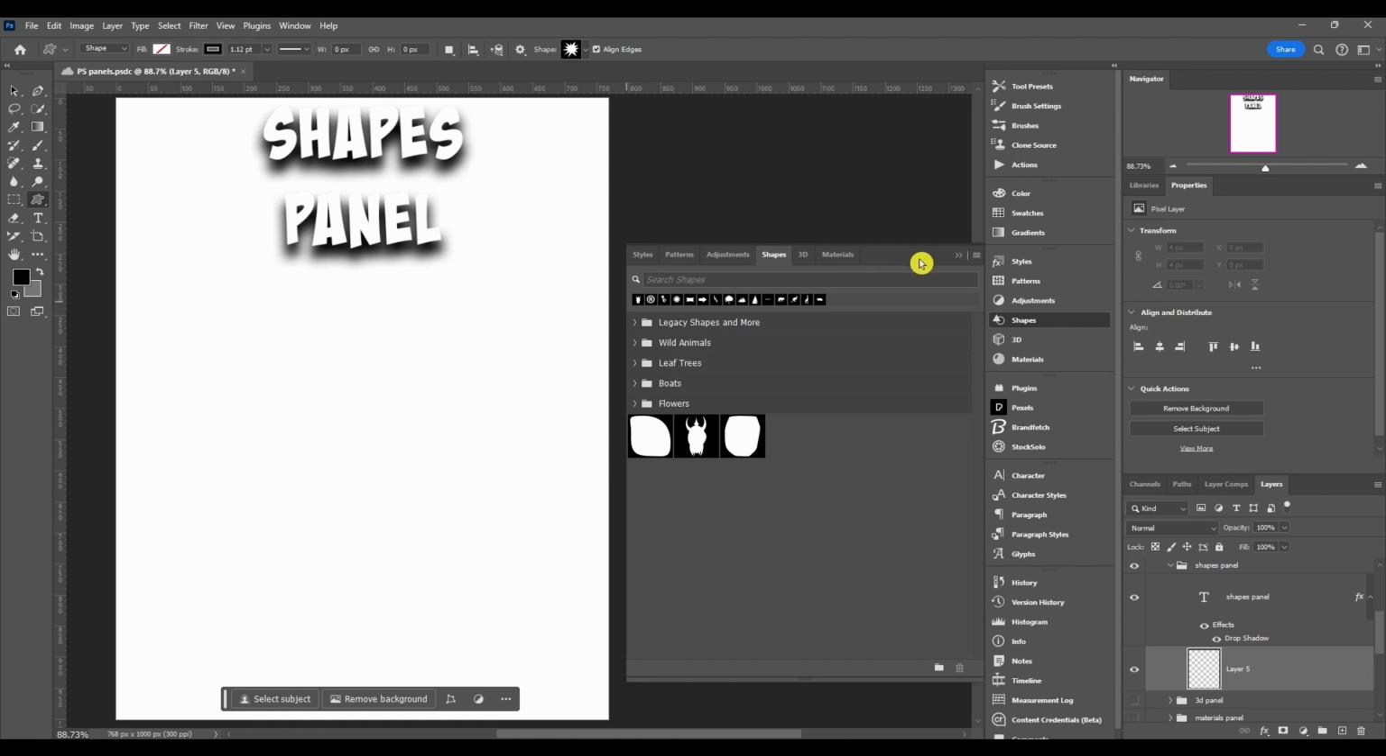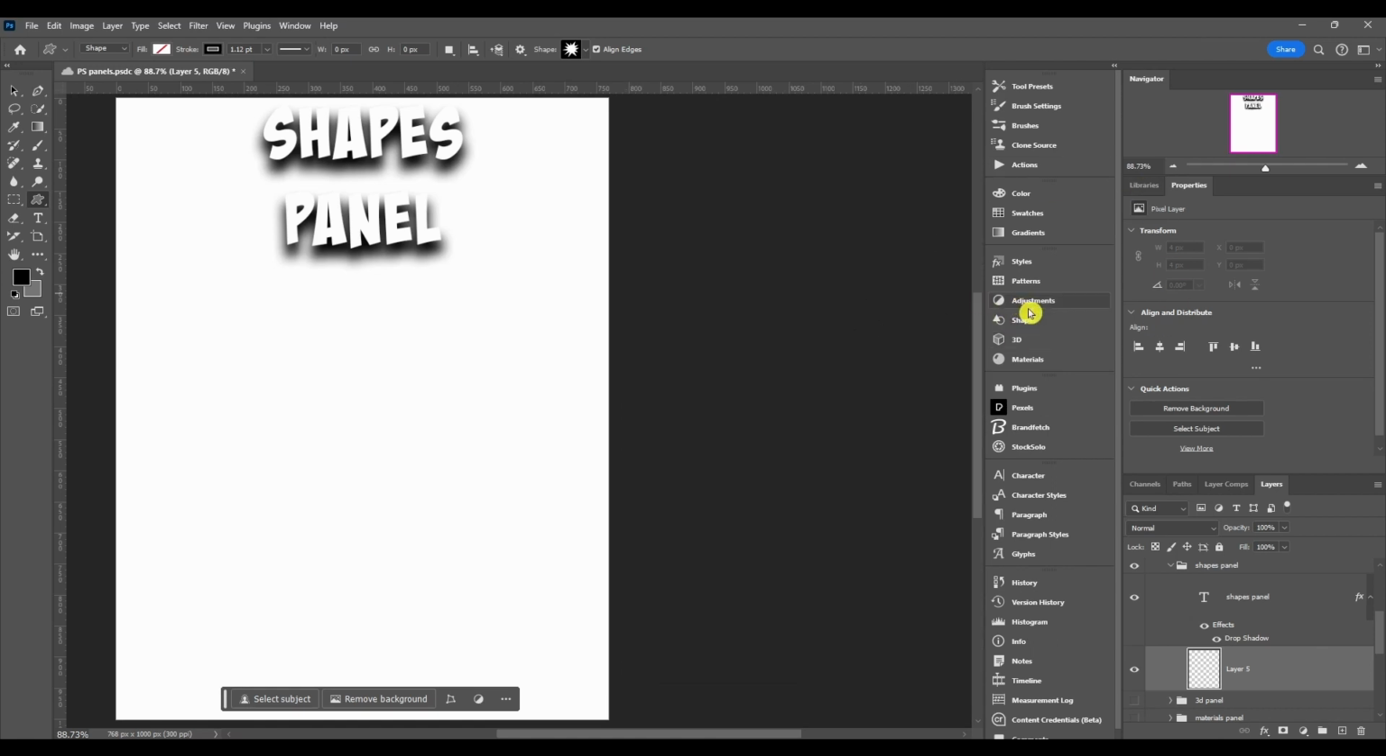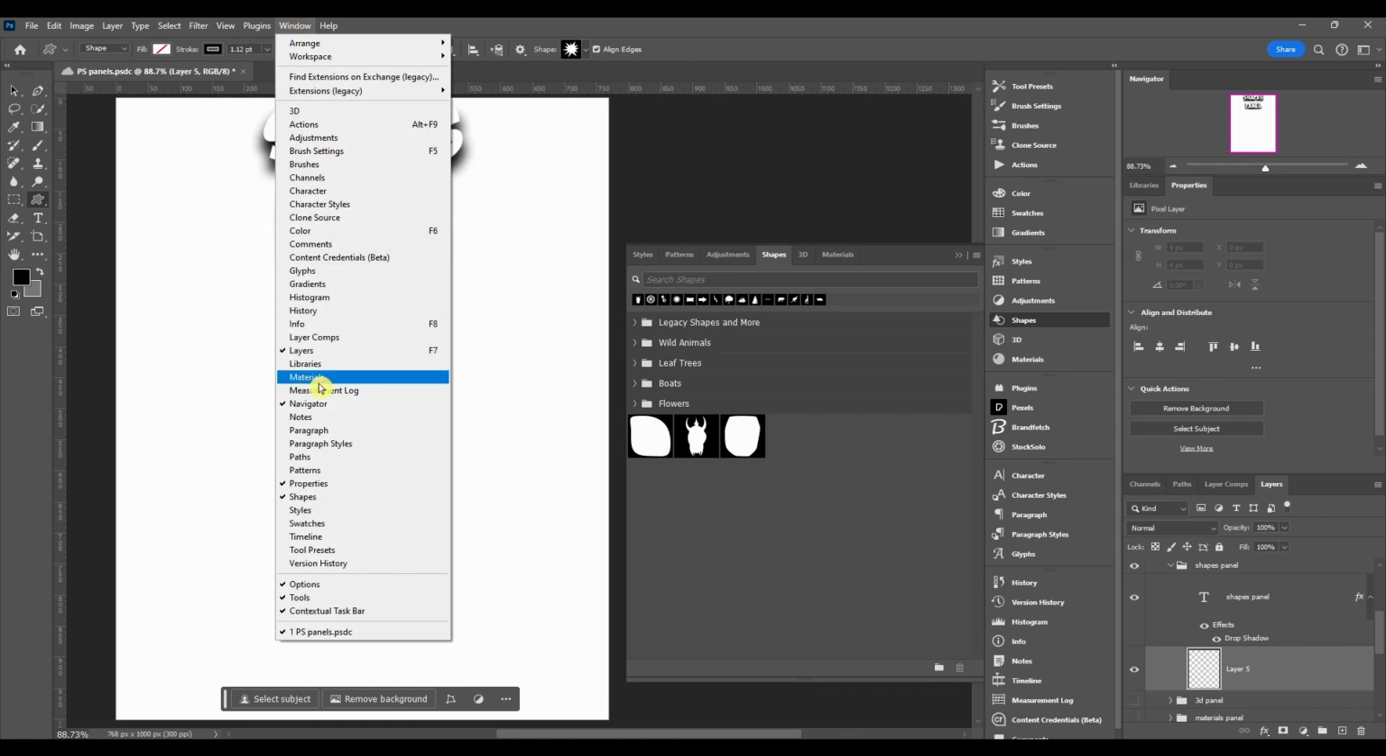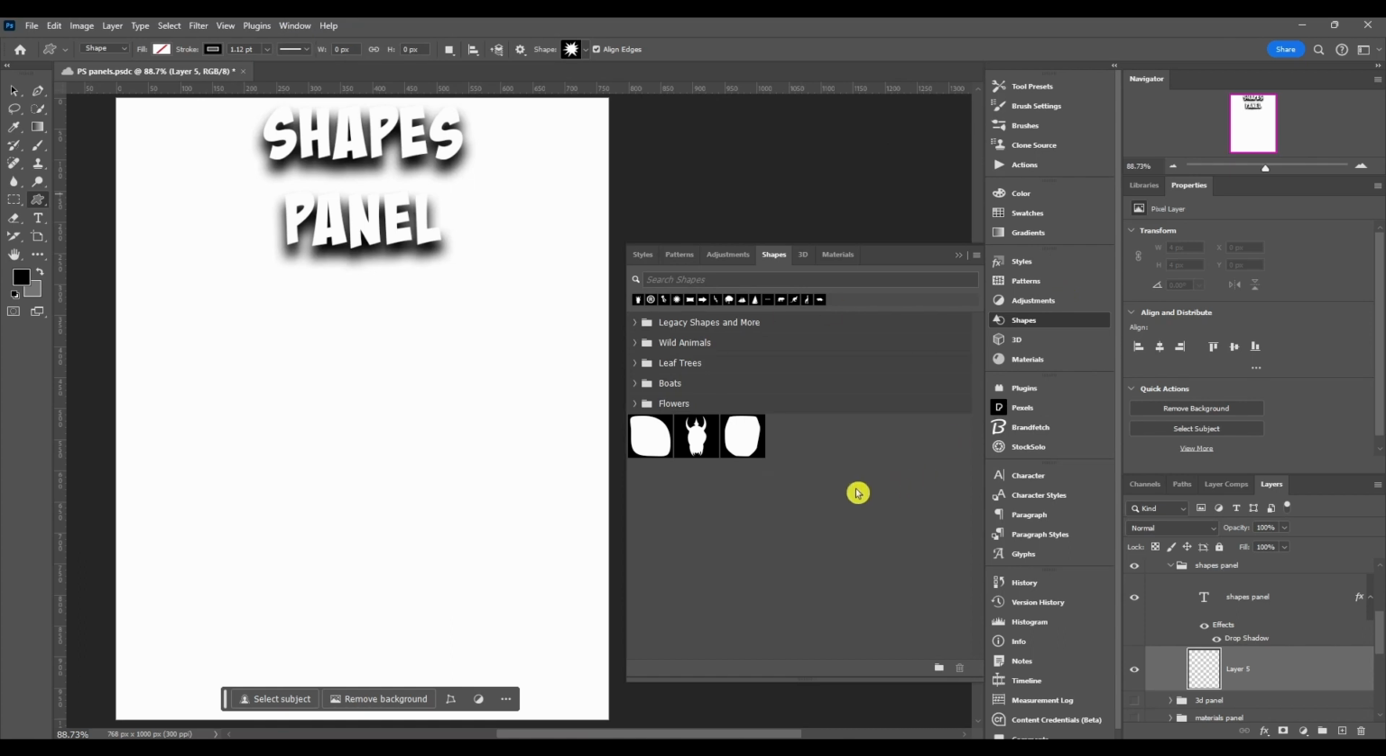But with all that, let's get right into it. So the first thing, if you don't see the panel anywhere, what you're going to want to do is come up to Window and go down to Shapes and click it. Then it should pop up for you. Now you might have an empty panel. It might have nothing in it. I believe when you start up Photoshop, it has a couple in there. But either way, don't worry about it, because I'm going to show you how to get all these ones for free. But let's just work our way from the top down.